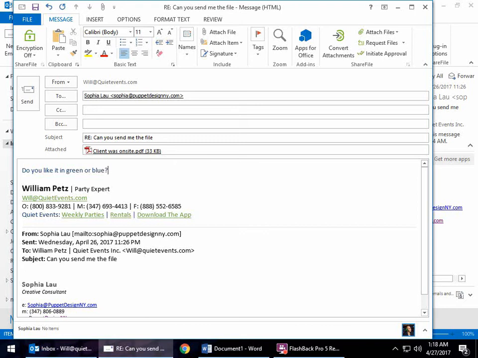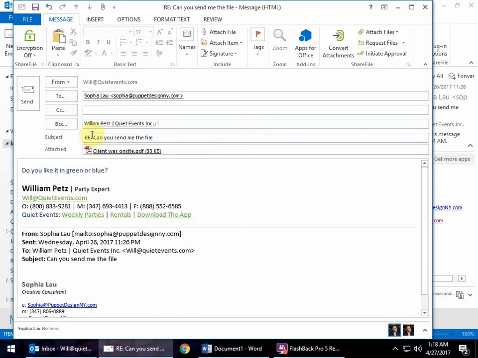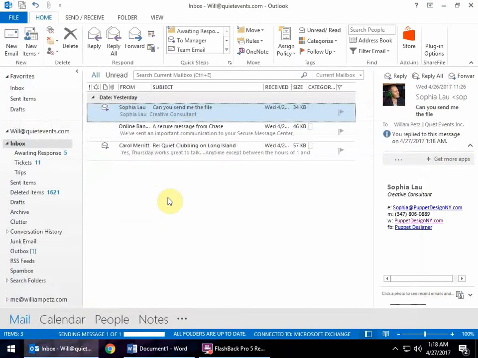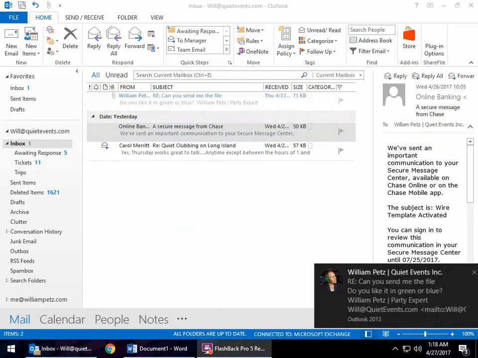Now, at this point, I know that I'm going to look for a response from Sophia. So in the BCC field, the blind carbon copy field, so she doesn't see that it's being sent to me as well, I'm going to put my email address and then hit send. So now that I know that I have just replied to her email, I'm going to quickly hit delete because I know that I'm also going to get that email that I just sent.